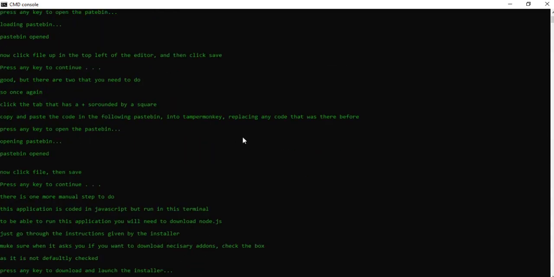Alright, there's one more manual step to do. This application is coded in JavaScript but run in the terminal. To be able to run this application, you will need to download Node.js. Just go through the instructions given by the installer. Make sure when it asks you to download necessary add-ons, check the box, as it is not checked by default. Press any key to download and launch.